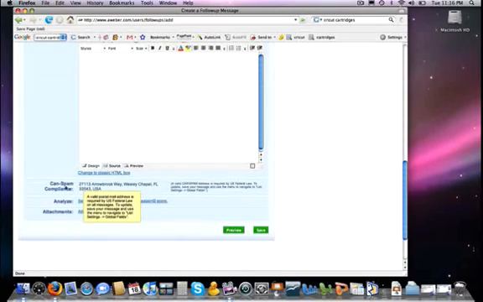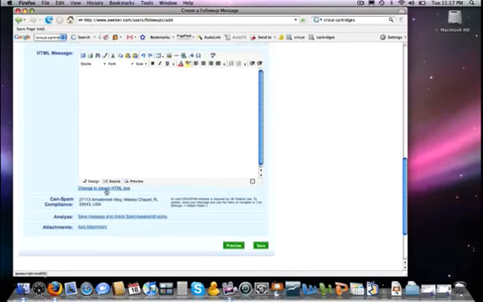Down here is your CAN-SPAM compliance. It has your mailing address in there that is required. You have to have that in there. That's going to appear at the bottom of all of your messages that you send out. You can then also have it analyze, save, and then it's going to check it against the SpamAssassin score. I'm going to show you that in a little bit. And if you have any attachments to it, you can add those attachments here.